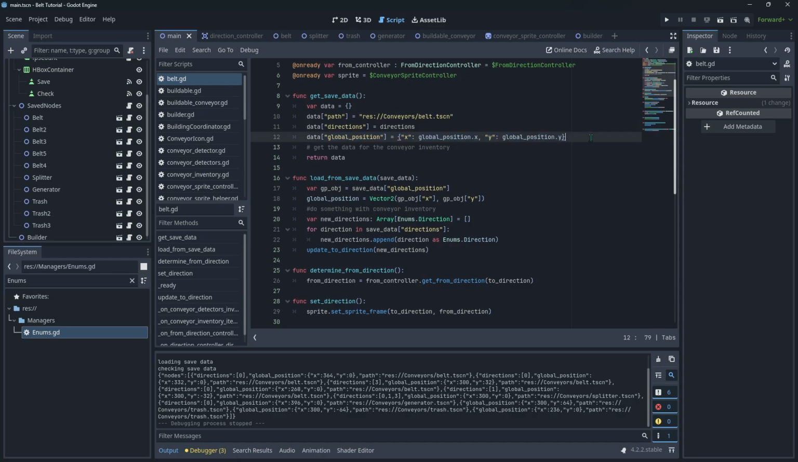And you have to do this special thing with the global position because vector twos don't correctly go into JSON stringify. When they come out, they just stay as a string and they don't go back to being a vector two. So you just have to handle this manually. We handle this manually in the load save data, where we have to set the type of this new directions. Oh yeah, here's how we do the vector two.